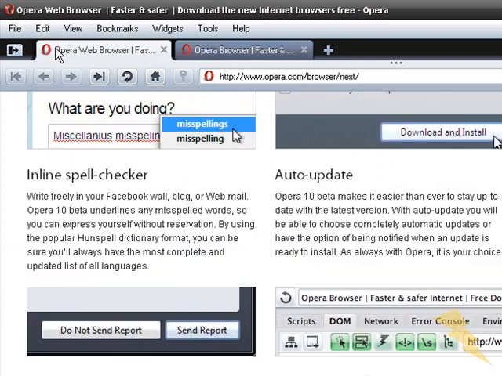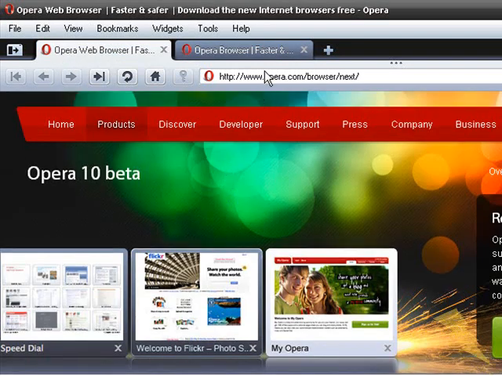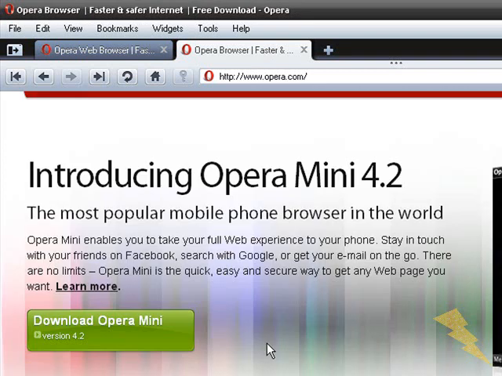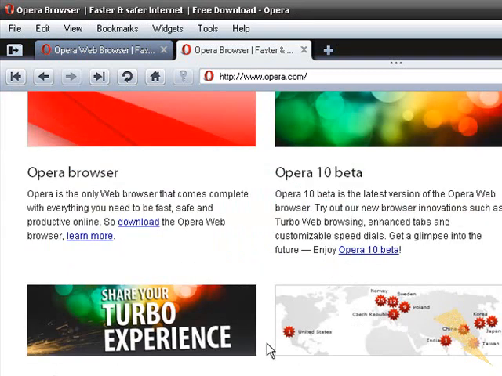And one more thing, Opera actually released Opera Mini 4.2. So if you're planning to have a web browser for your mobile, you can use Opera Mini 4.2. It's the latest version, and it's very fast.